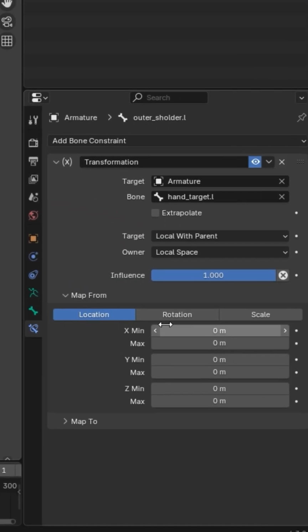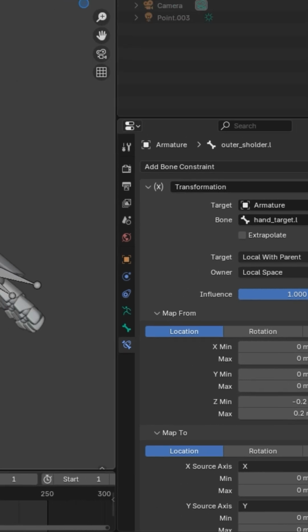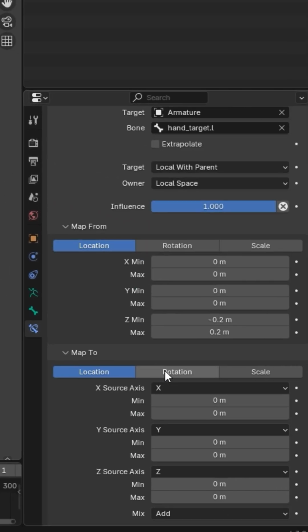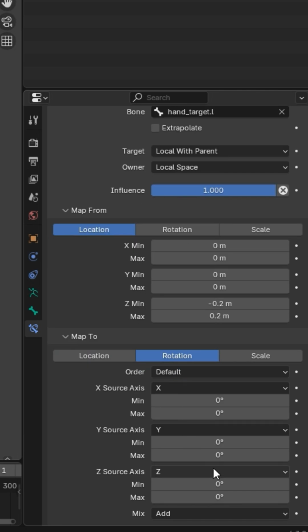If the location of the target bone is in between the min and max value, the constraint gets triggered. Give values according to your model. Map to option is the action triggered by the constraint. Here the action is to rotate the shoulder bone in its Z axis.